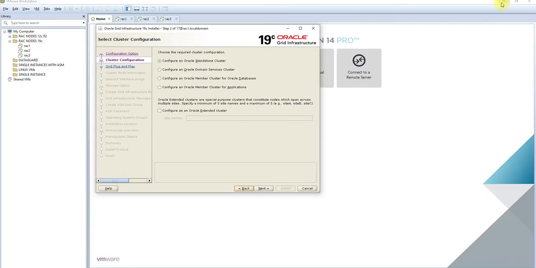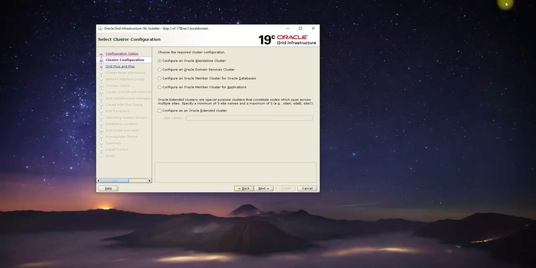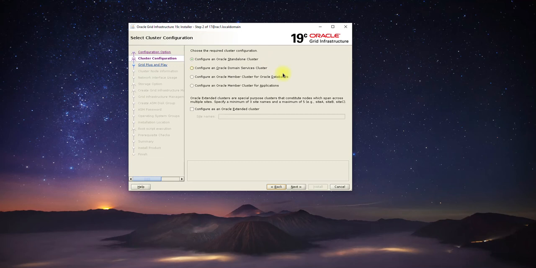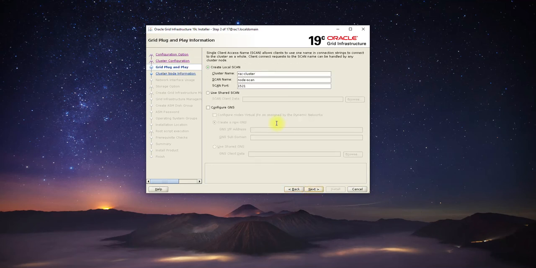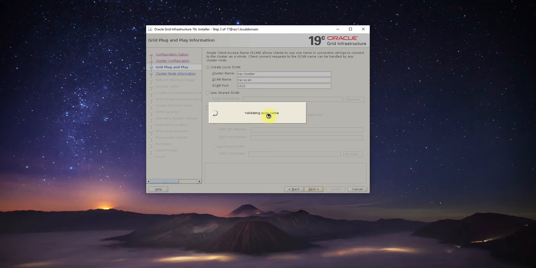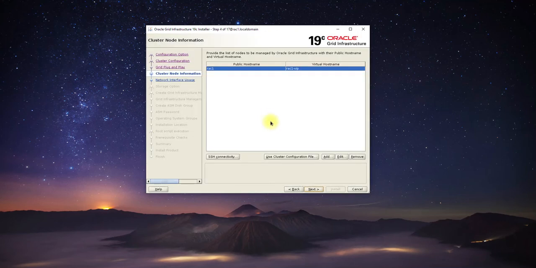Let me minimize everything and let's be on the desktop to have complete concentration on what I'm doing. Okay, let's select the standalone cluster, and this will be rack scan. Okay, rack scan. Let's validate. It will go and check the hosts file. Now everything looks fine.